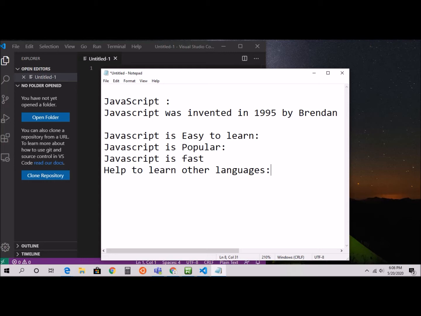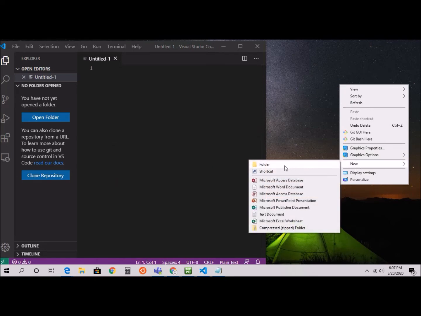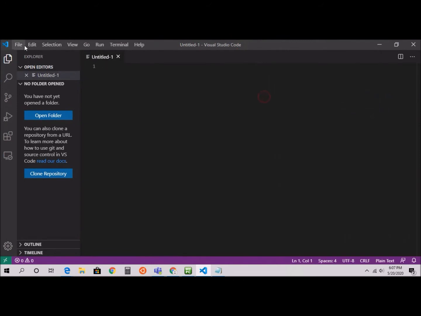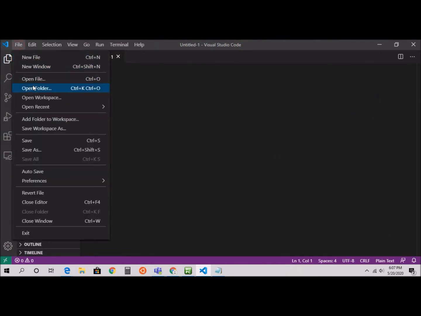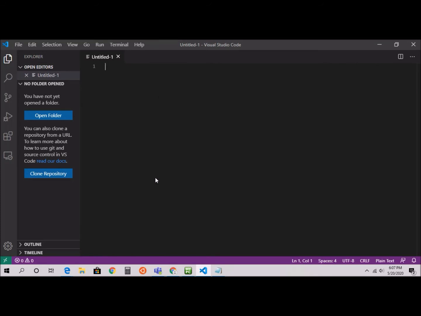So I hope it's already downloaded. As soon as it's downloaded, I'm going to create a new folder. That's where we're going to store our code. So say new folder, and I would say JavaScript. Okay, I'm going to say open folder, JavaScript, select folder, and that's going to select our folder. Just bear with me.